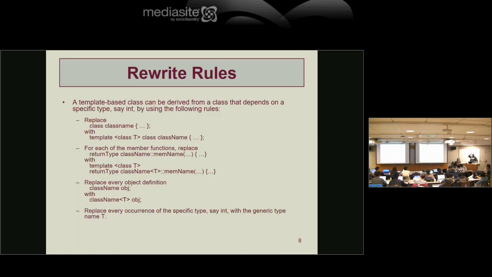There's some rewrite rules. I wrote this to help you understand the syntax. So what it says is, suppose I want to build a template class, so let's build one for an int, and now here's how you have to change it to make it that class for type T. And all I'm doing is comparing it. Here's how you say it in a non-template class. Here's how you say it in a template class.